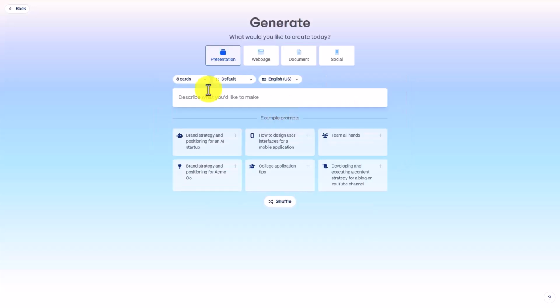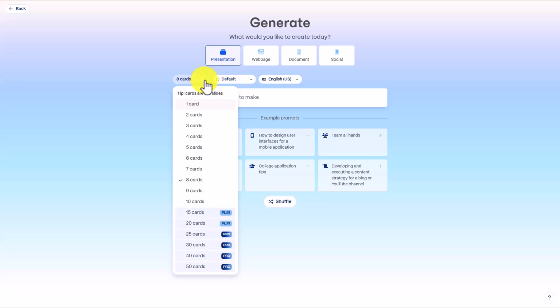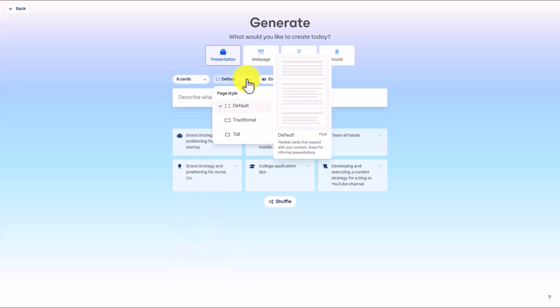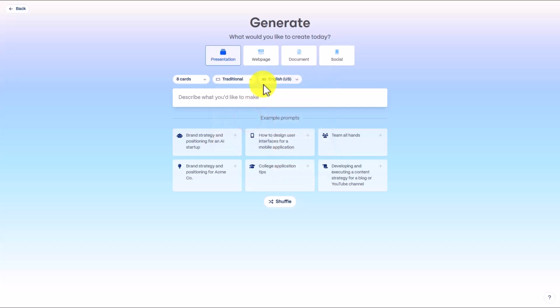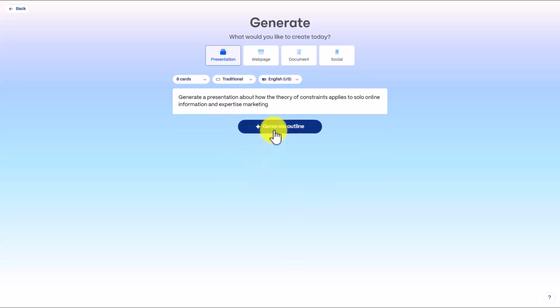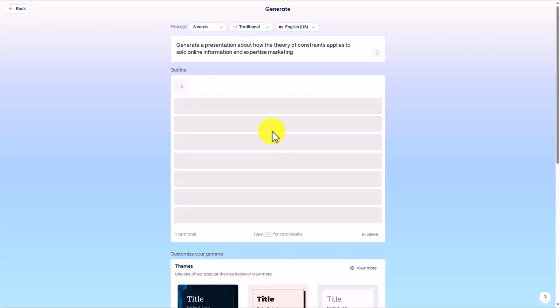You'll notice here that you can designate how you want the presentation to appear. The default is going to be 8 cards, although you can do more. You're going to have a default page style, although you can specify that you want a traditional PowerPoint, and you can specify the language. We are now going to write in the presentation that we want to generate. Once we've written in our query, we're going to click on Generate Outline.